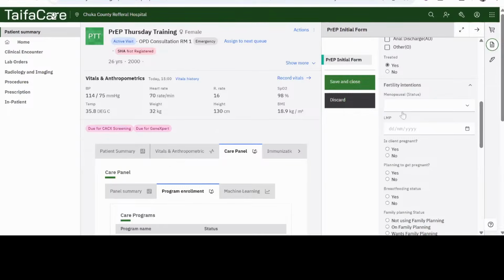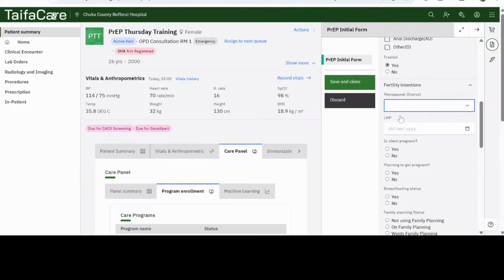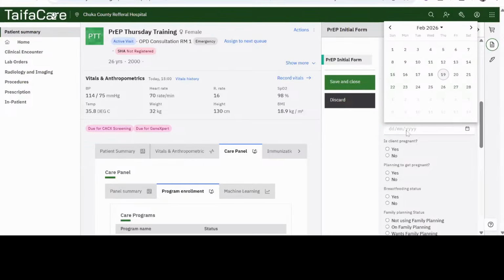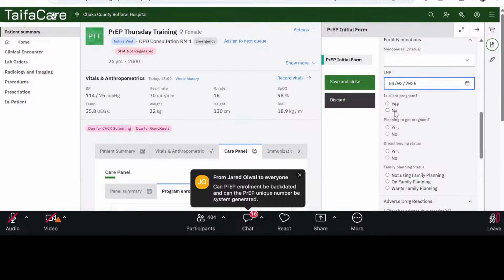So if this was a male, we will not be able to see some of these variables in the form because the system has been validated. For the menopausal status, if I click, for example, menopausal, some of the things will be hidden and you'll not be able to respond to them. But if not, then we need to look at when was your LMP and whether the client is pregnant.